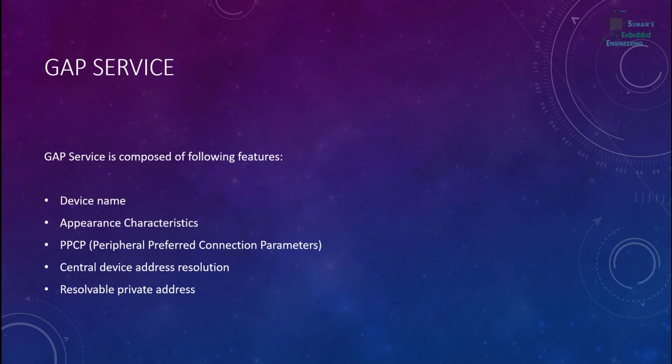And in the appearance, if you don't want to define your device with the standard appearances, then you can just define it as 0x00, which says that your device is an unknown type of device.